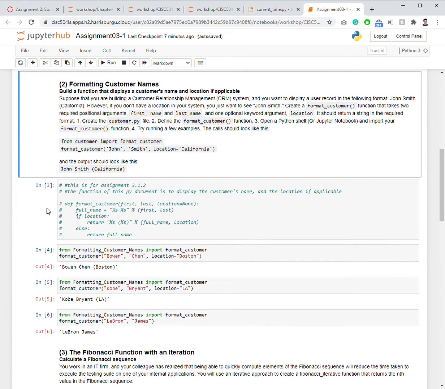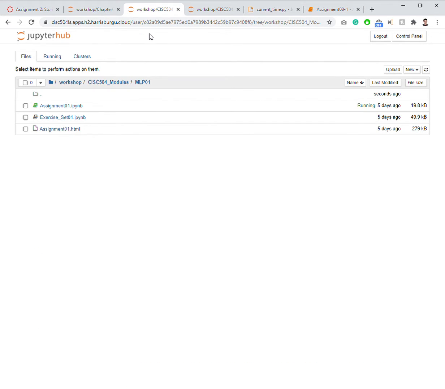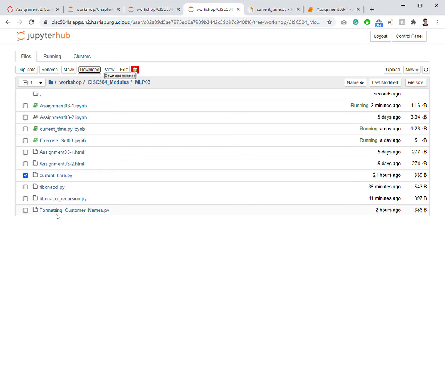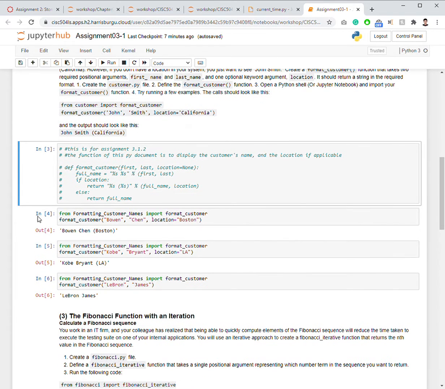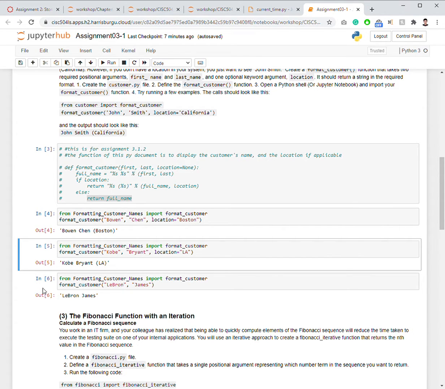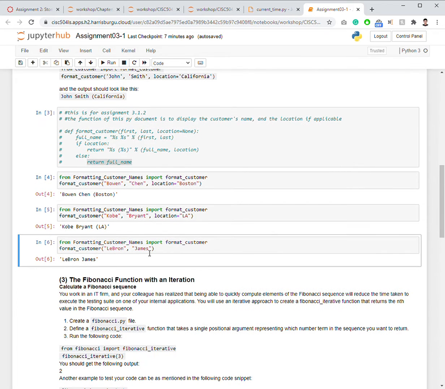The next one is the formatting of customer names. So I created a similar file named formatting customer name Python under this folder. And what I did is create the argument of the location. So if the location exists, it will print out the location. If it doesn't, it will just return the full name. So these are a couple of examples: with the first name, last name, and the location, it will have the location. If it doesn't, it will only print out the name.